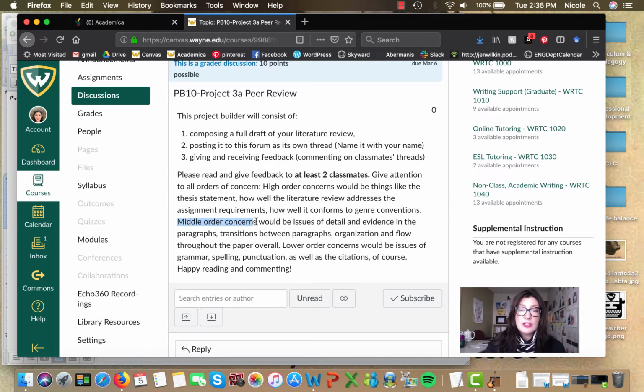In terms of middle order concerns, these are issues of detail and evidence within the paragraphs: how well your peer review friend is using their sources, how well they're integrating sources and making them talk to each other, transitioning between paragraphs, and organization and flow of the overall paper. Low order concerns here would be grammar, spelling, punctuation, as well as the citations. Now, some of us are using different citation styles, so you might need to just put question marks if you're not sure, or refer your friend to, say, the OWL at Purdue, just to check and make sure that those citations are correct and complete.